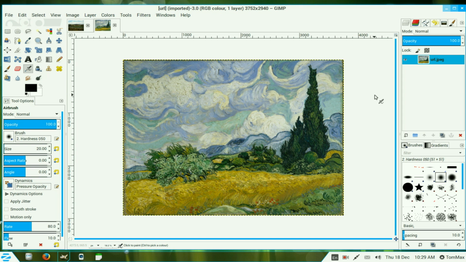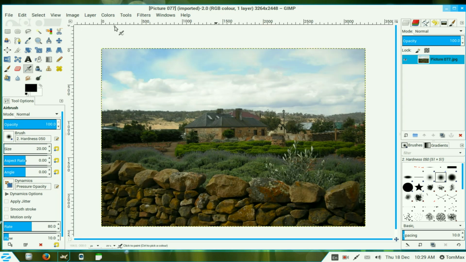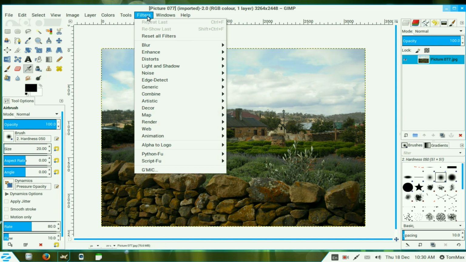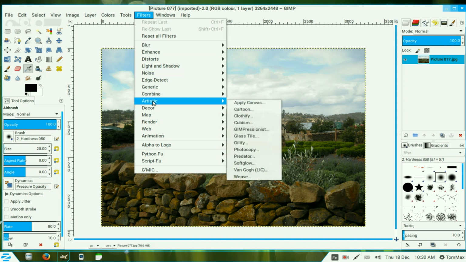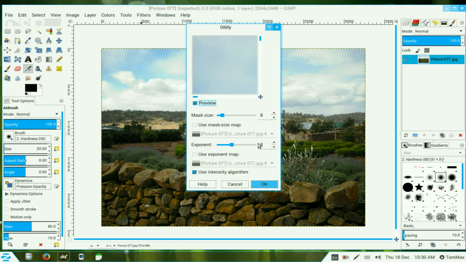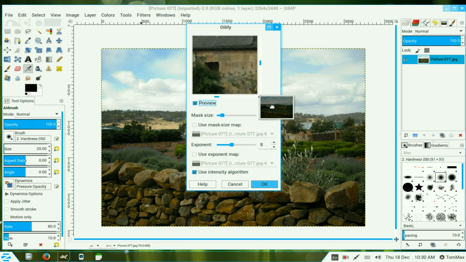I'll close this one off. Now I have my image. The first thing I do in the standard filters of GIMP, I go to Filters. I come down to Artistic. And I choose Oily. That'll make it look like a painting effect. Now I'll drag that compass point down to an area where you can see the painting effect come in. So I'll leave it at the default because it looks quite heavy, but it won't show it on the screen. I click OK.